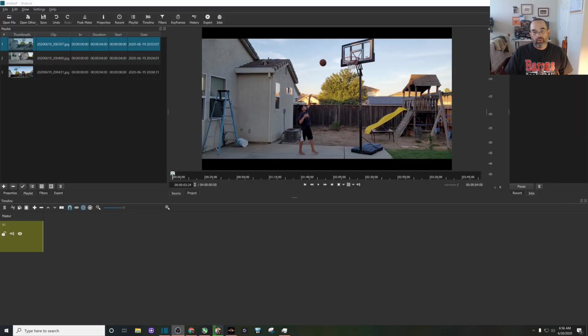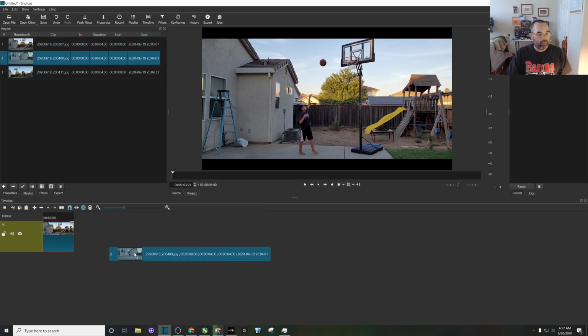Okay, so you want to make your own pan and zoom, or zoom and pan, slideshow. It's pretty easy. First of all, I've already dragged over 3 pictures for the pan and zoom slideshow, so I'm just going to bring them all down to the timeline. I'm going to separate them just a little bit.